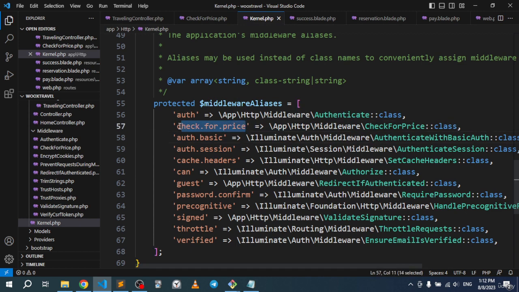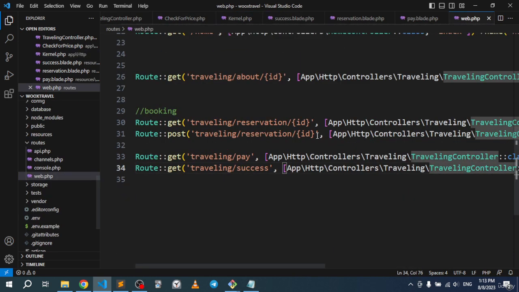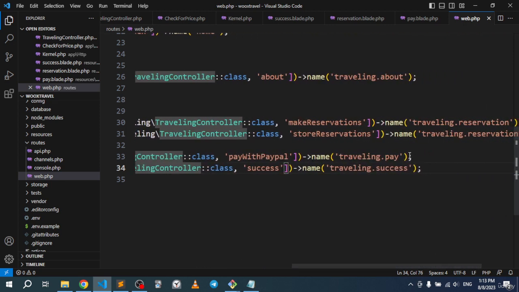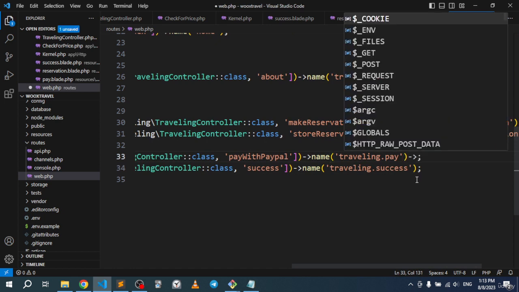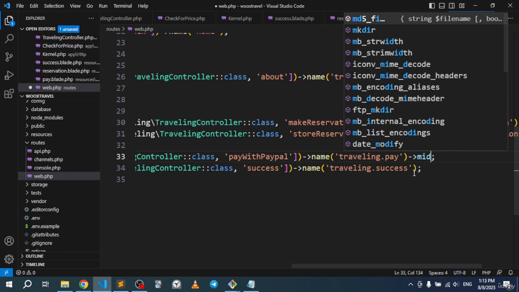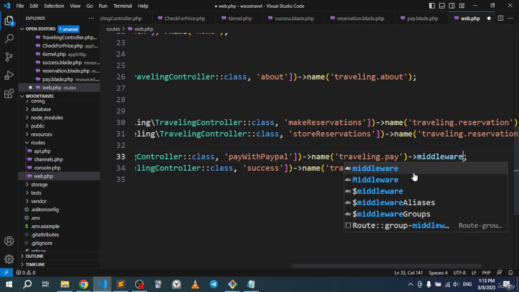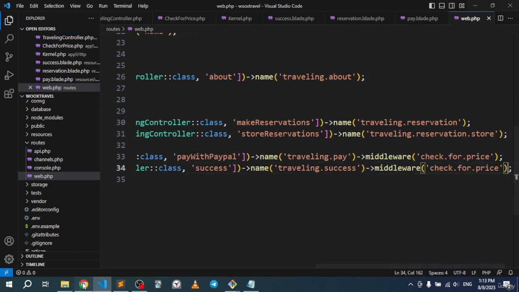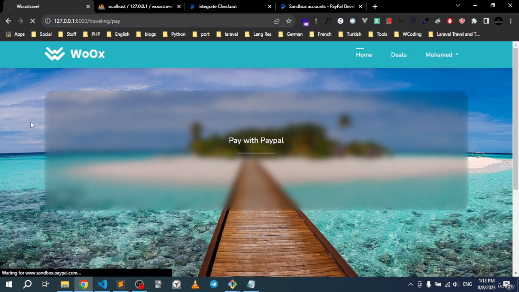What I want to do next to use this, let's copy this and go to my route and apply it on the routes that I want this logic to work on. I want this applied to traveling.pay and traveling.success. So this will be middleware, and we're simply going to pass this in. We're also going to do the same for the success page. Let's save, and this will actually refresh.